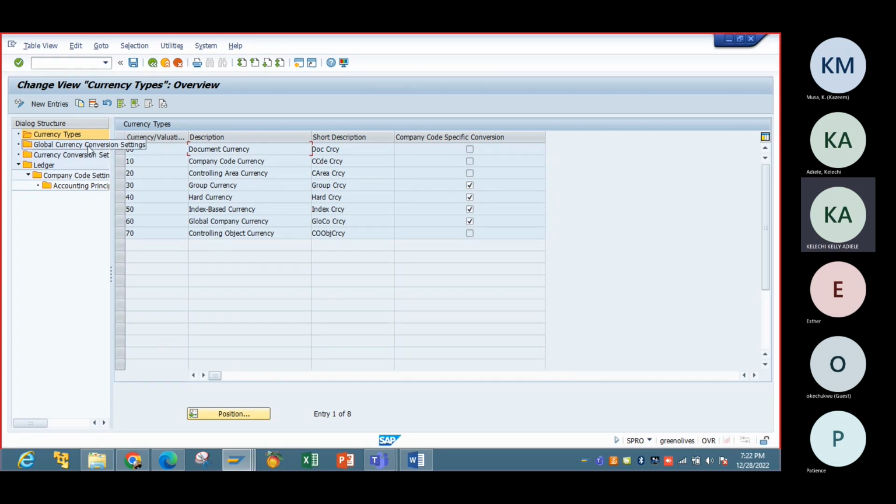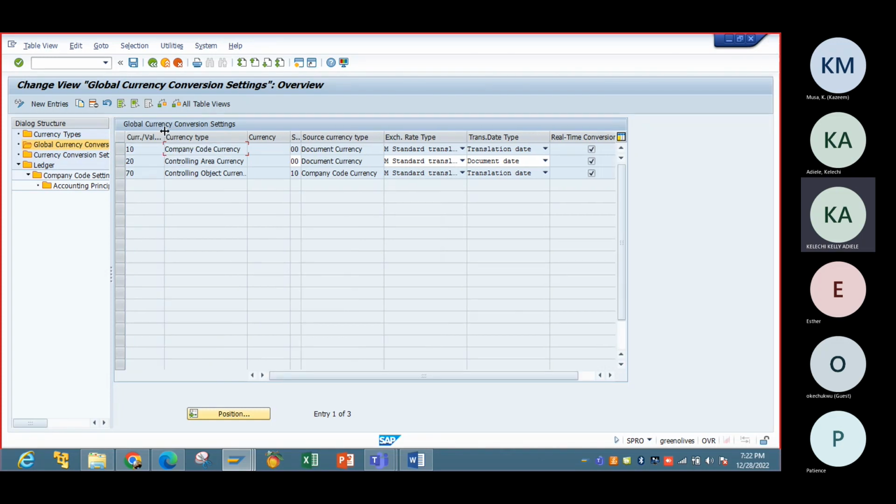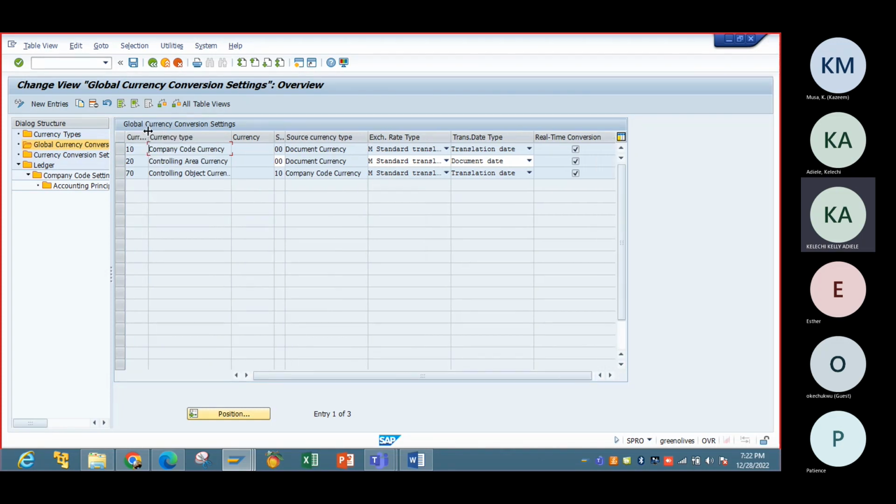The next we'll have to go to is global currency conversion settings. So if your company is a global company and each company code uses different currencies. Let's say, for example, the HQ is in Germany, and I think the currency the German country uses is euro, right? Patience, you guys use euro.